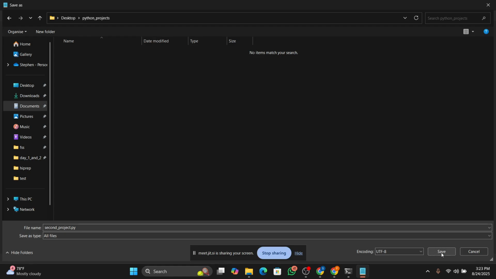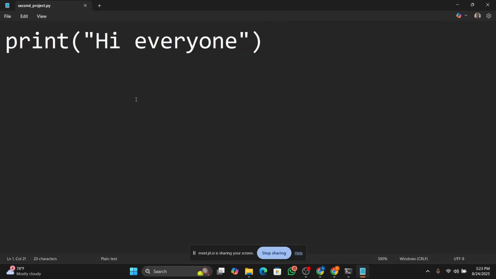You now click on save. So we have saved it. How do I know that I've saved this? If you look at top left, you can now see second_project.py, which is the exact name I named it. And if you look at the path, it is saved on desktop inside a Python_project folder.